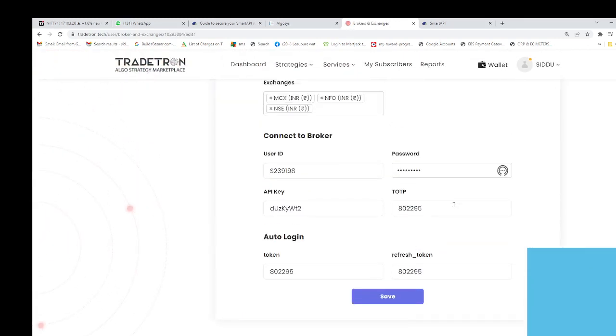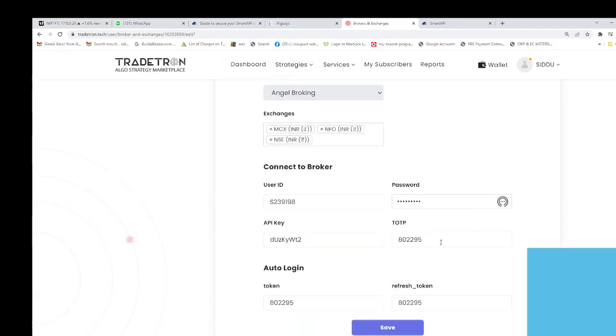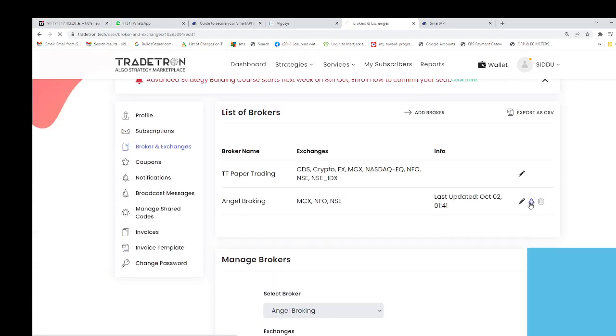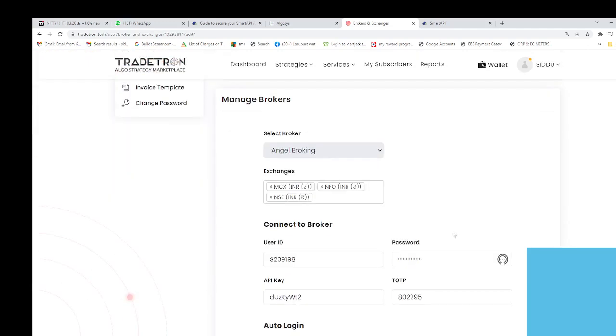You can see these options. If TOTP is generated, automatically TOTP will come here. If you refresh over here, it will confirm the login procedure. Now it says broker params for Angelbroking is not configured properly, please contact support. It is coming because it is not configured right now.